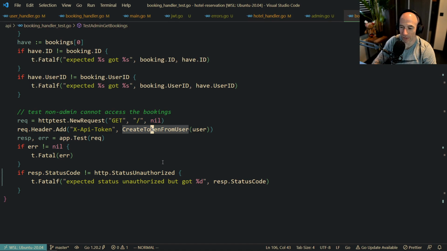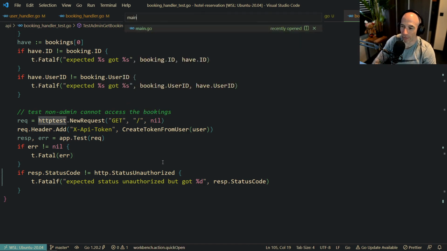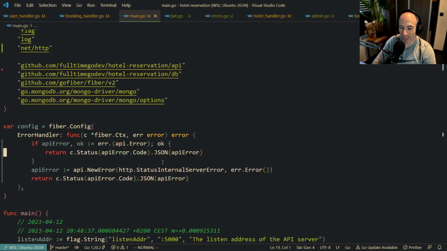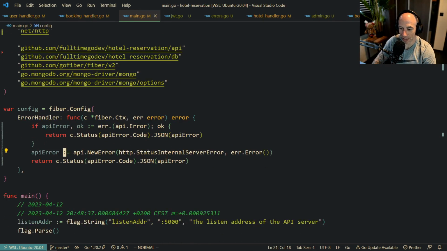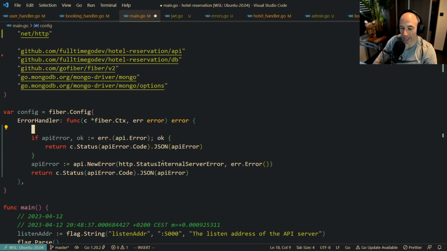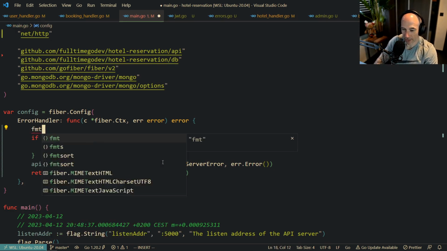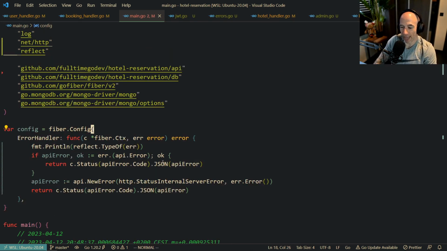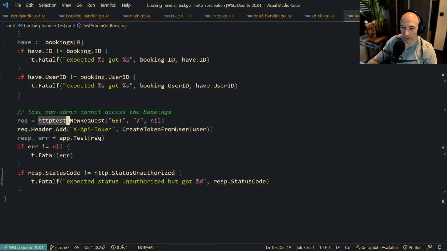We got a 500. That basically means, if you have a 500, that we are here, right? In this error handler, it basically means that we are here. So it's not an API error, right? So we could do something like this, FMT reflect type of. It's stupid that I'm doing this, but I just want to show you the errors we are getting from here.